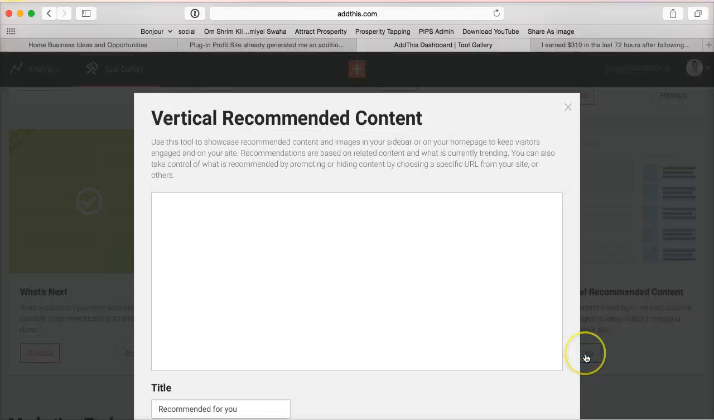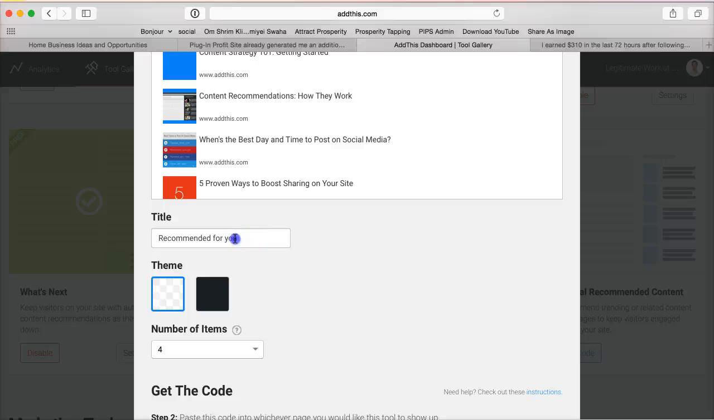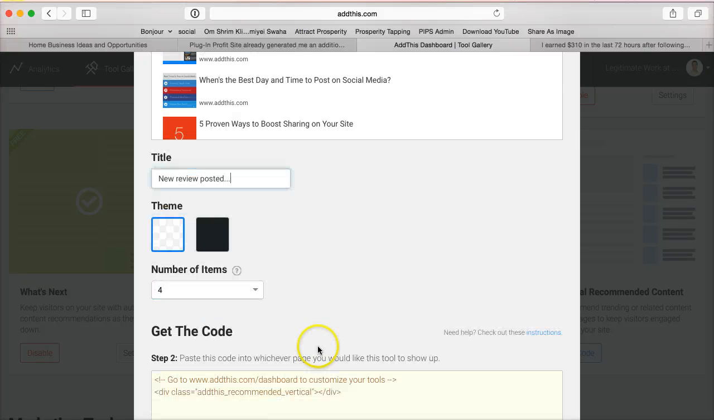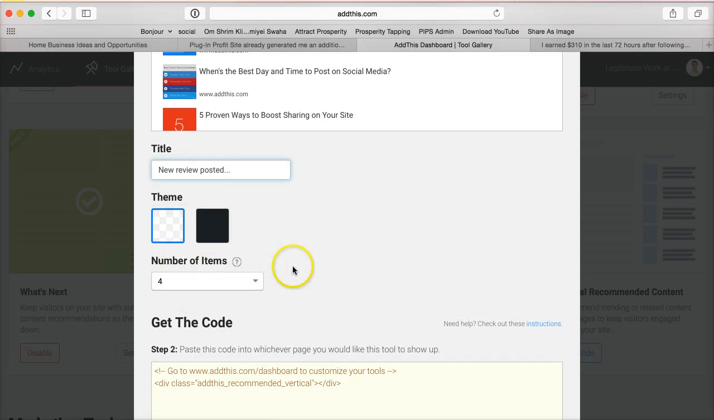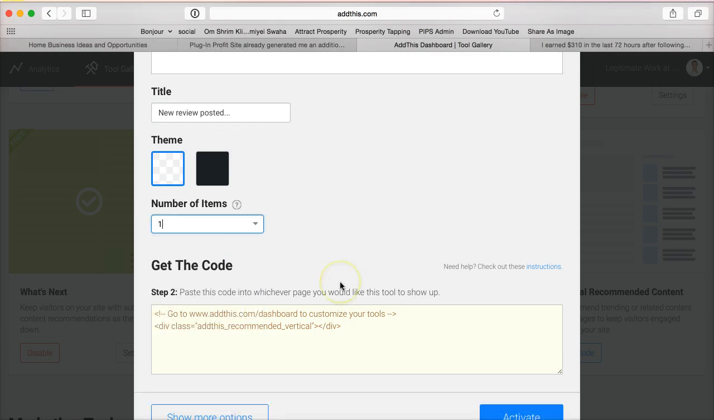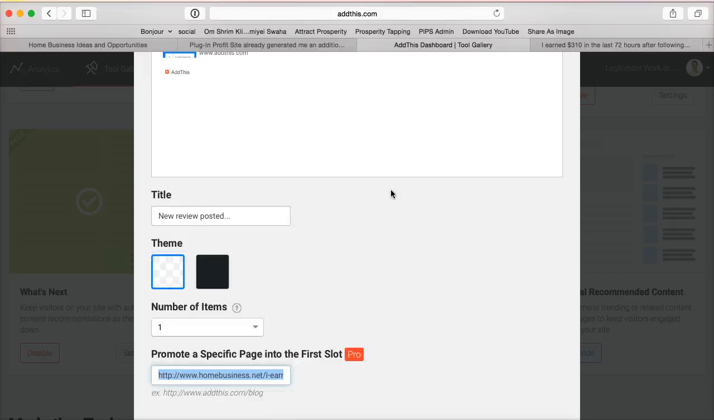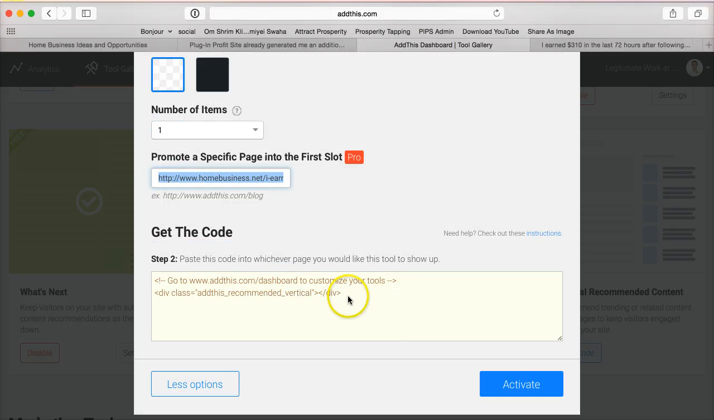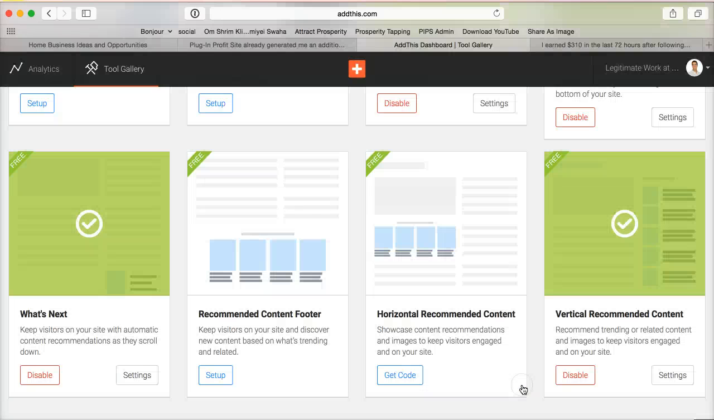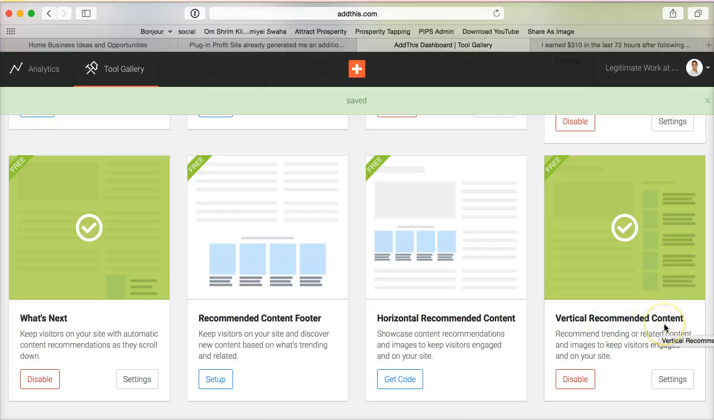So we click Get Code. Now, again, I like to change in this case the title to New Review Posted, and you can have this show a number of different links. In this case, I'm going to add one, and I'm going to show more options, promote a specific page in the first slot. So this is your branded pre-selling link on homebusiness.net, and here's the thing you have to get here. It says get the code. So here's the additional step for this widget, is to copy this code and activate. Now the vertical recommended content widget is active.